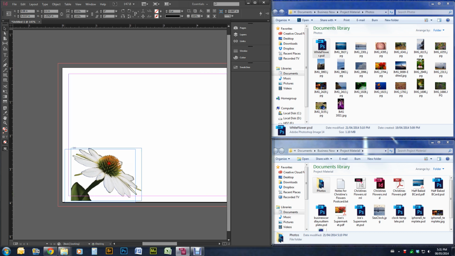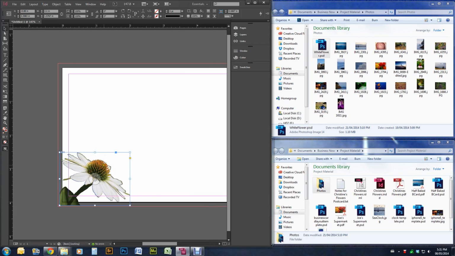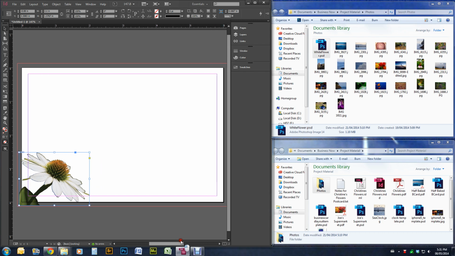So when we talk about a bleed, it means that the image needs to go over the edge of where the finished card size goes, so there's a little bit to cut away. So we've put that flower over the edge a little bit there.